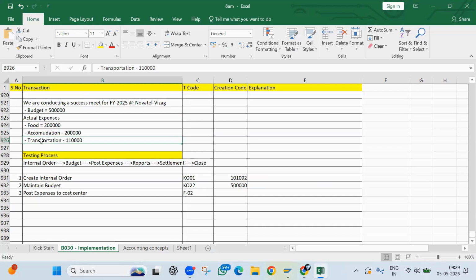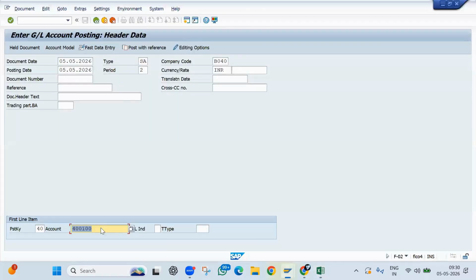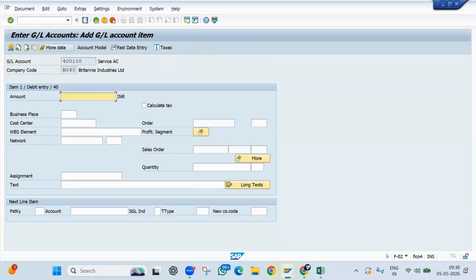So I already told you how to create it, but instead of accommodation I'll take fuel, instead of transport I'll take service. Whatever is available I'm taking, that's it. Otherwise you create and post it, no problem. I already told you how to create several times. Okay, so rent, this is the rent. How much? Oh, services. Okay, wait.